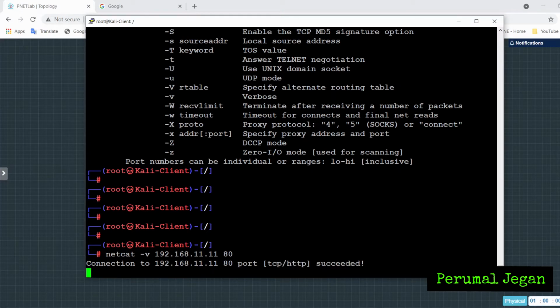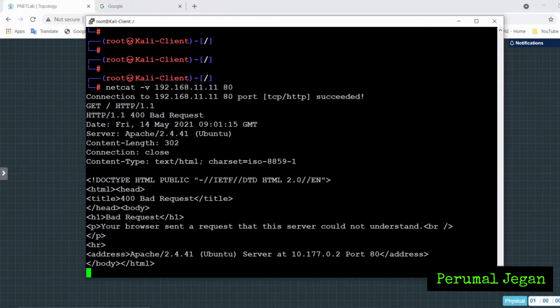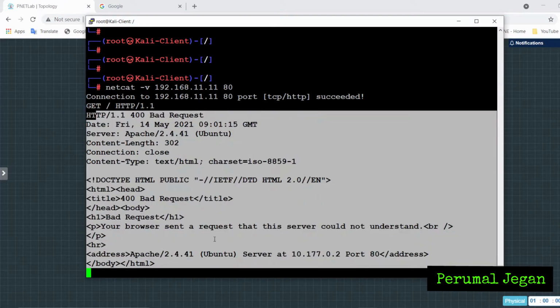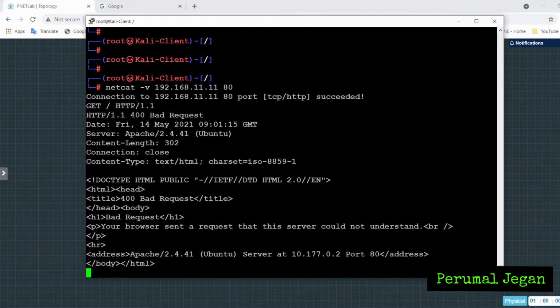Now we can see the cursor here. You will be able to type the request that we saw in our packet capture. The path I mentioned, HTTP/1.1. When I press enter, it sends the request and gets a response from the web server. The response is 400 Bad Request.